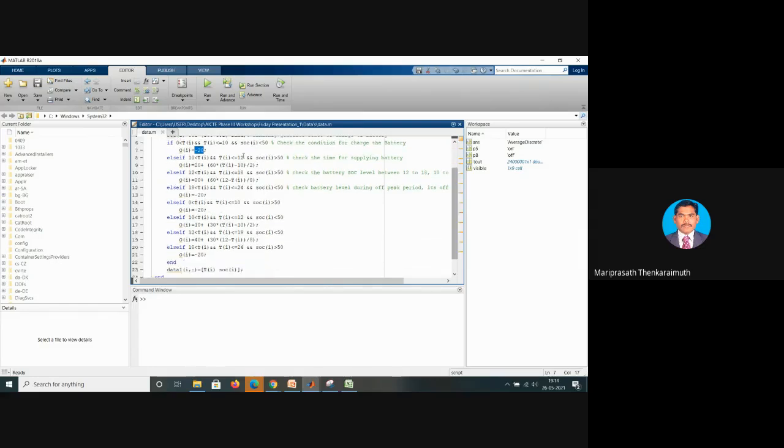Later on, from 20 to 10 else, it will check one more condition, that means 10 to 12. During these conditions, if the battery is above 50, what happens at that time? It will feed the supply to the load.